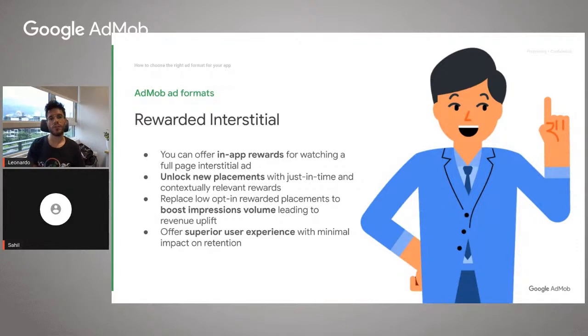Finally, the latest ad format we released is rewarded interstitial, which is now available in open beta. But what's cool about rewarded interstitial? First of all, you can offer in-app rewards for watching a full-page interstitial ad. Secondly, you can unlock new placements with just-in-time and contextually relevant rewards. And thirdly, you can offer a superior user experience with minimal impact on retention.